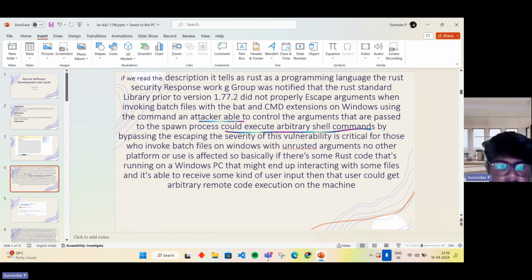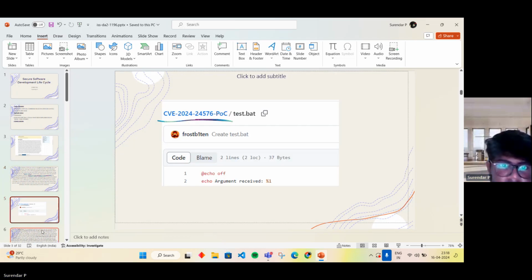So basically it's some Rust code running on a Windows PC that might end up interacting with some files and able to receive some kind of arbitrary user input. That user input could get arbitrary remote code execution on this machine. Here you can see this is the batch file, and then this is the code. I got this from the internet.